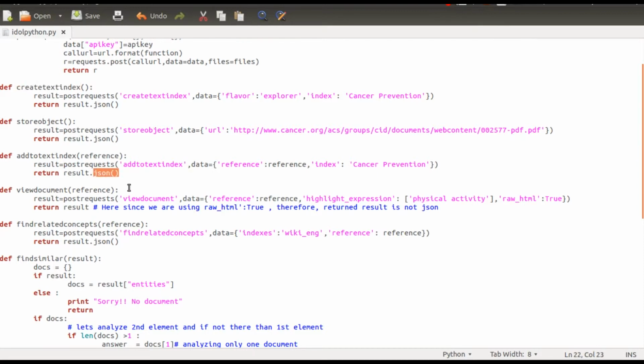The first one is the index key and its value is the index name on which we are doing indexing. In this case, it should be cancer prevention. The second key is reference, which contains a nested JSON document with keys as references and ID respectively. Okay, now let's run this program and see the output.